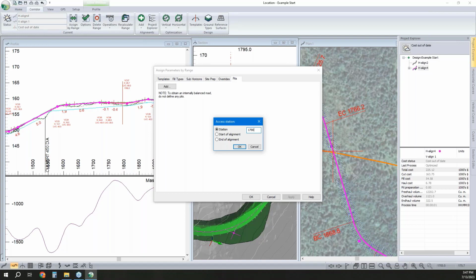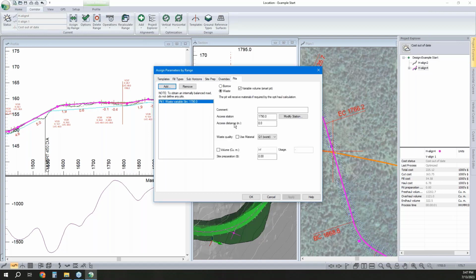So we could say, well, that was at 1790. That's going to be a borrow site. And if we knew how much material we excavated on that off-take ditch, we absolutely could. We could just say we expect a blip of 1,000 cubic meters from that, and we could assign that, and then that material gets incorporated in our movement.